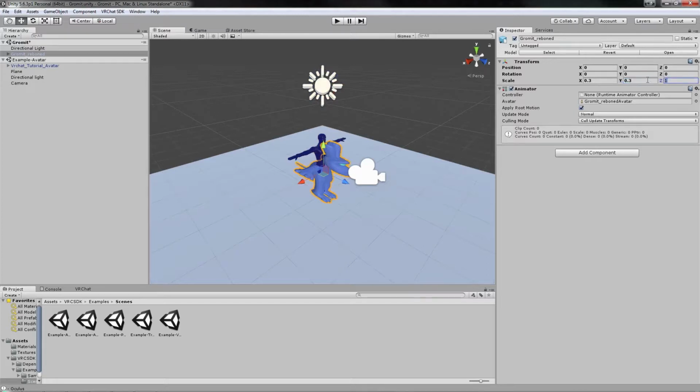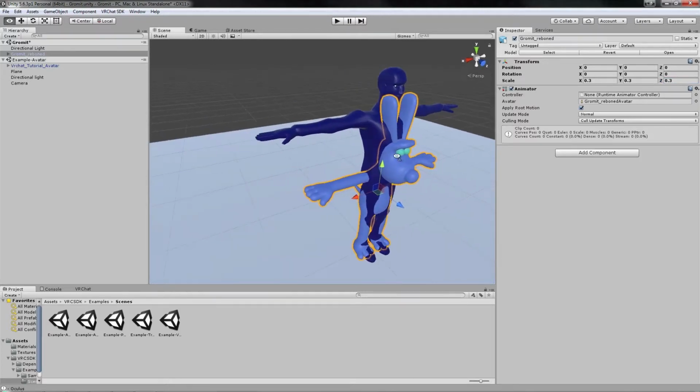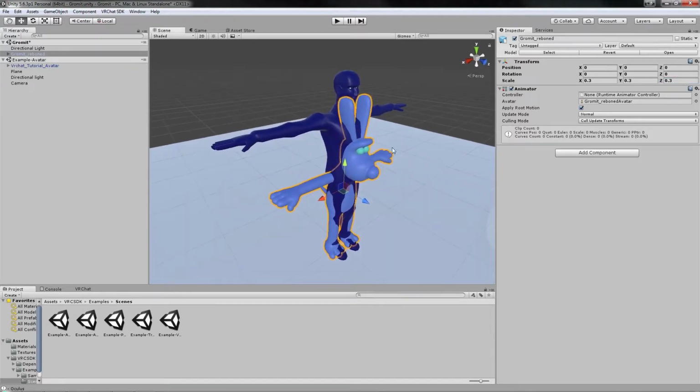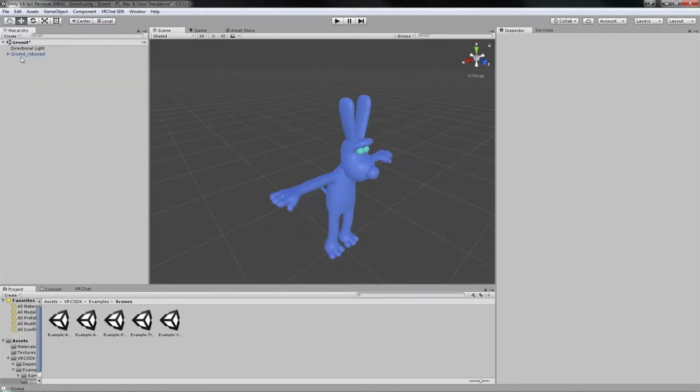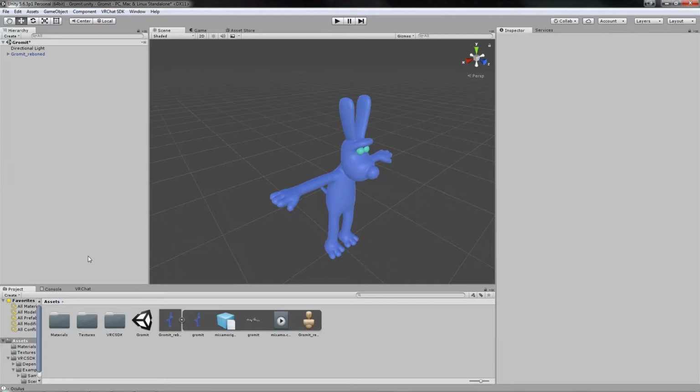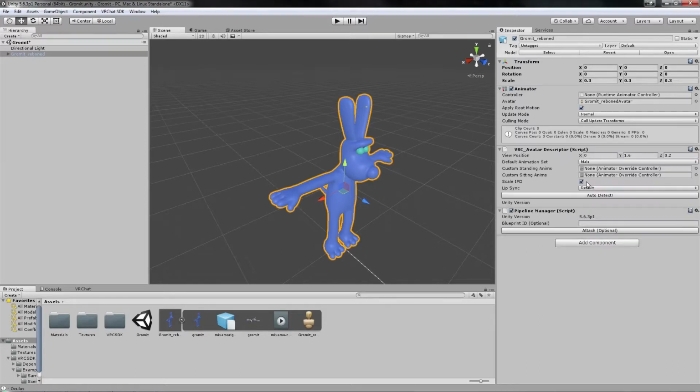Grommet as a character is kind of short, but for these purposes, it doesn't need to be tiny. So that's good. So now we can remove the scene of the example avatar. Go back to assets. Select Grommet again. Click Add Component. VRC Avatar Descriptor.